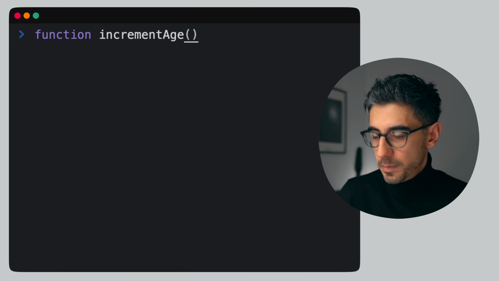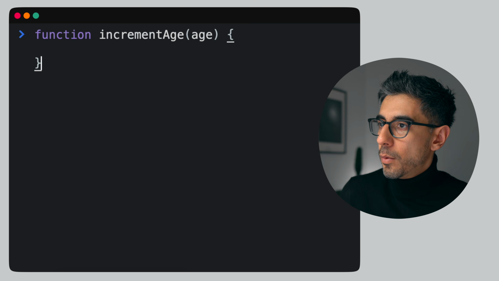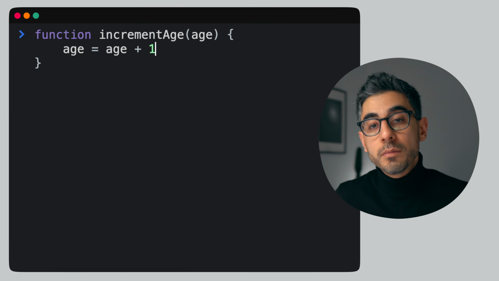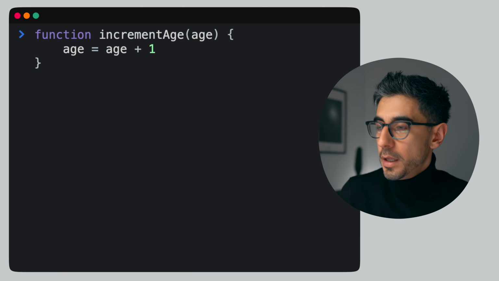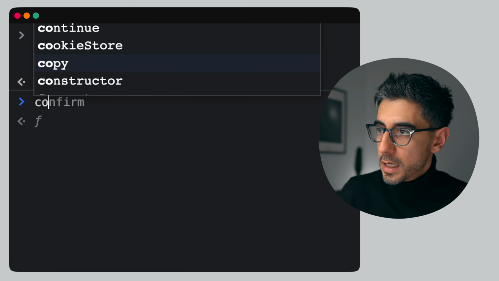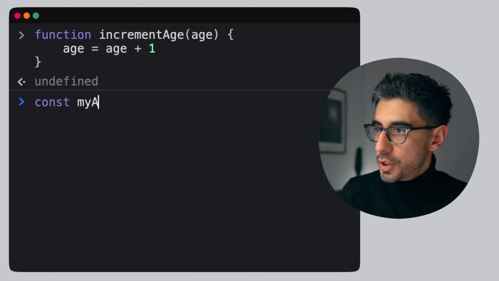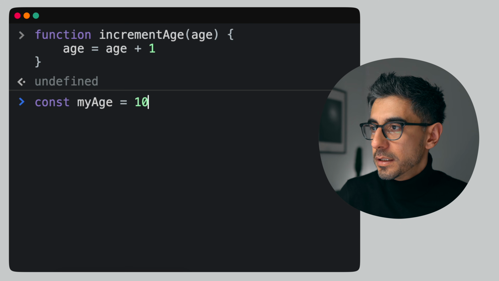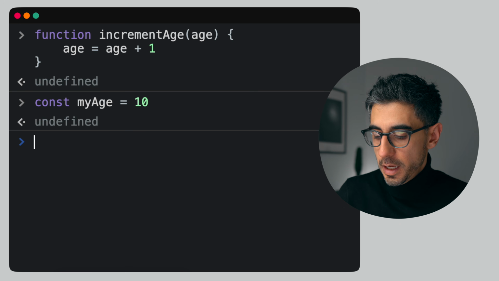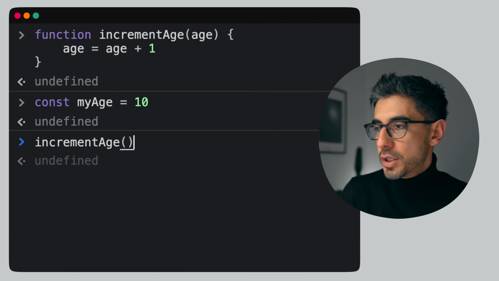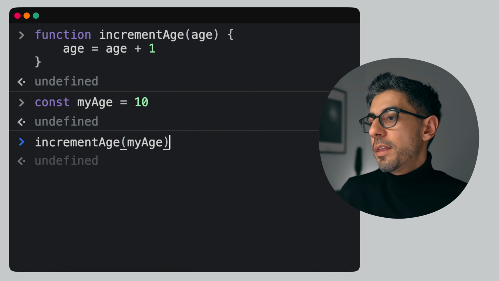And I pass in an age to it. And I want the function to take the age equals age plus 1, right? So I want to increment my age. If I simply say const myAge equals 10 years old, and I'm going to call the function incrementAge and pass in myAge, what do we think is going to happen?